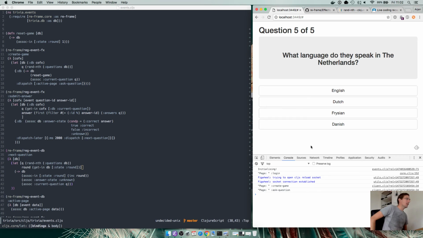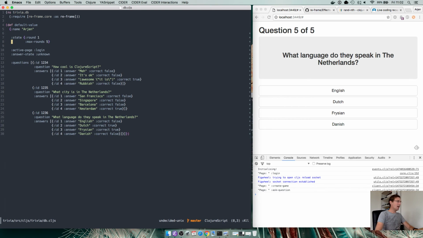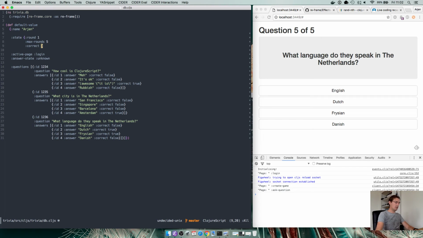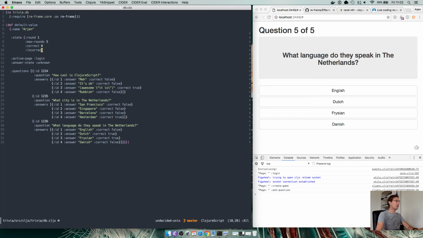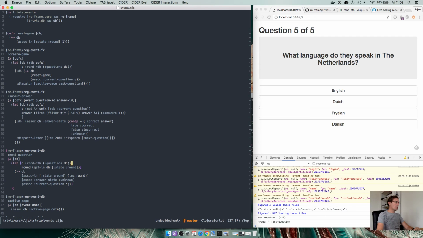I'm so excited that we're almost through the entire flow, which is quite nice. So let's add that to our game state. Correct 0, incorrect 0. And how shall we do this? We shall submit the answer state. And now we're back to threading this part again.